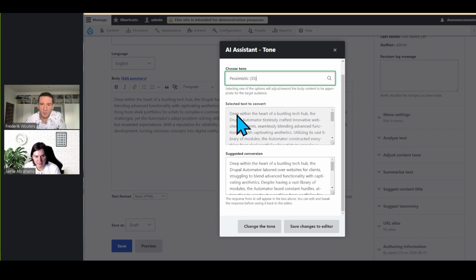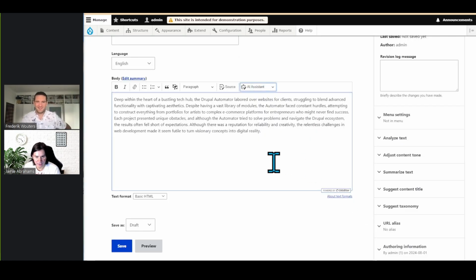So you can see, deep within the heart of bustling tech power, tirelessly crafted innovative websites. Deep within the heart, the Drupal automator labored over websites, struggling to blend advanced functionality. So save changes. There we go. Constant hurdles, much more pessimistic. This gives you, as an editor, real control over what kind of tone of voice you want your text to have.